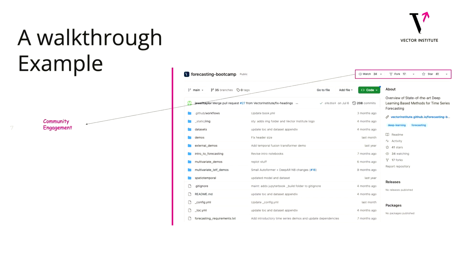In terms of reusability, we have the community engagements. People have used the repositories and they're giving feedback. We have a couple of demos set up. And in this case, CI/CD is not applicable here because it's not a software, it's more like a bootcamp.